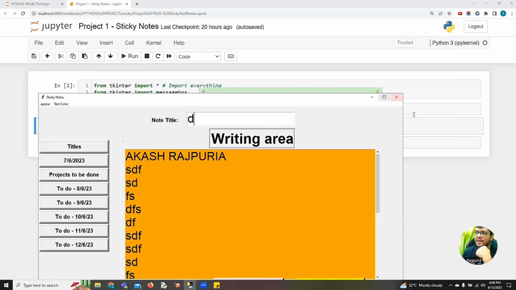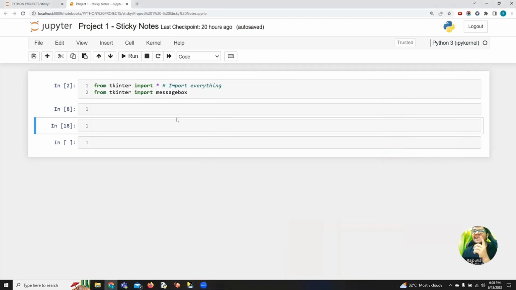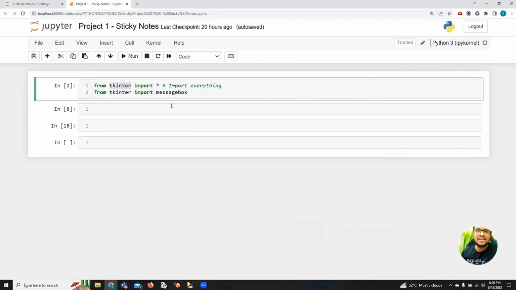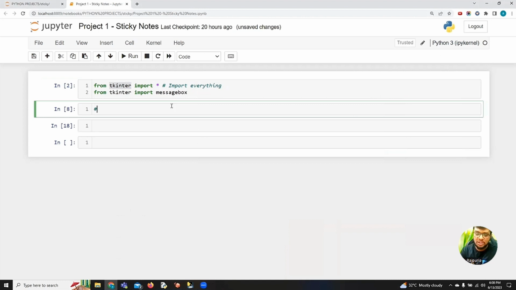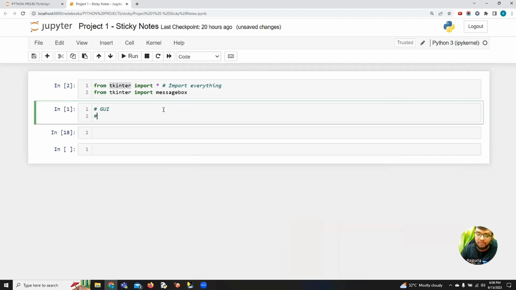I would just minimize this and close this because we don't need it anymore. And let's get started. First of all, we will start with tkinter. Tkinter is a library to make a GUI, that is called a graphical user interface. Now, what do you mean by graphical user interface?